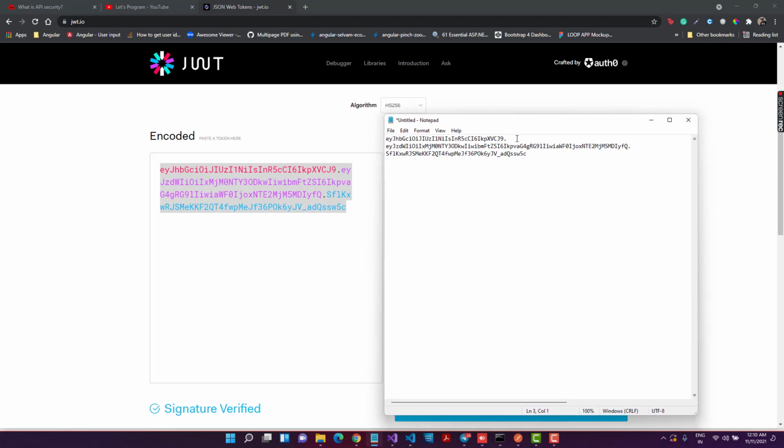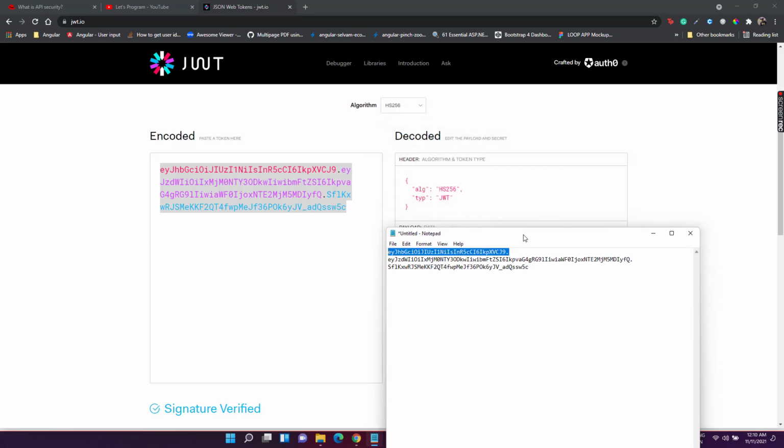The first part is your header. The header consists of what kind of algorithm we are using to make our token. So we are using HS256, HMAC256, and the type of this token is also inside our header part. So the header consists of the algorithm and the type of token. For us it will be JWT.